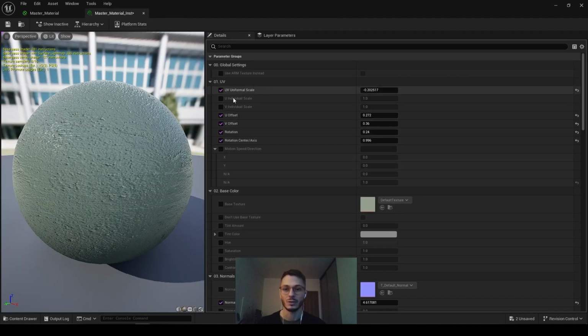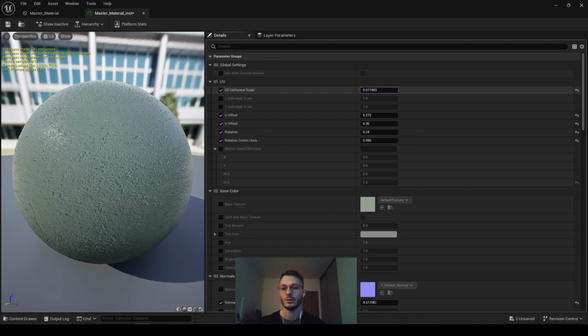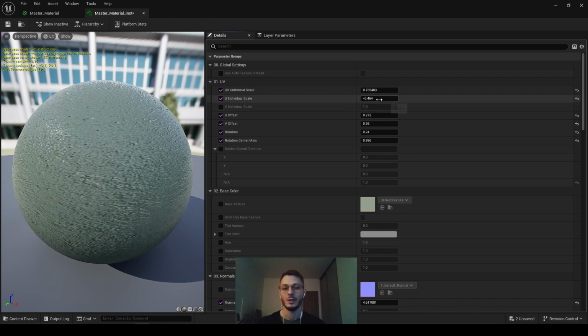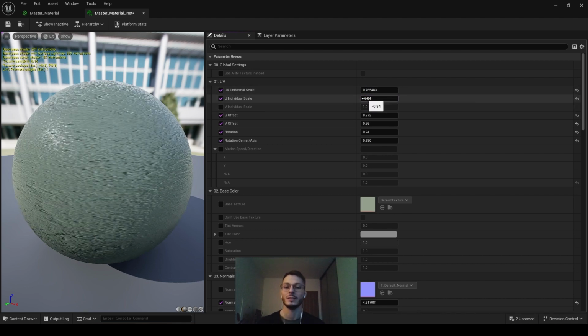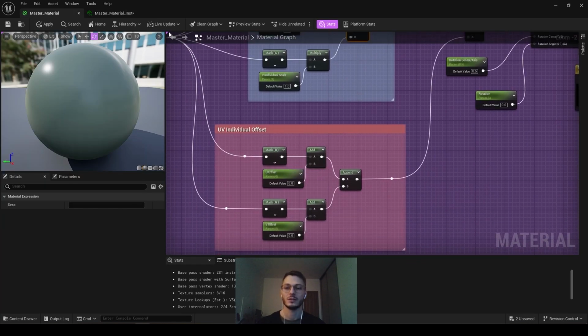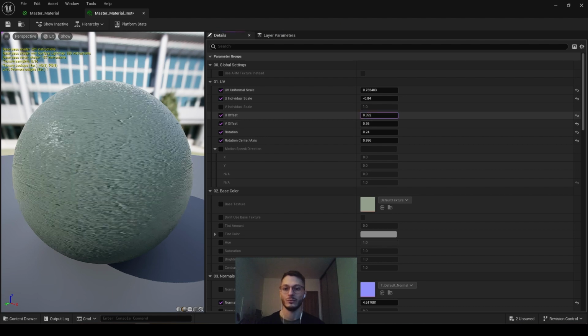And the reason is that we not only control one or another uniformly or individually, but we can control them on top of each other. So if I change the uniform scale, I can also change on top the individual scale. So they don't override each other. That's very important. And then we have the individual offset again, so that we talked about, we can offset the texture.